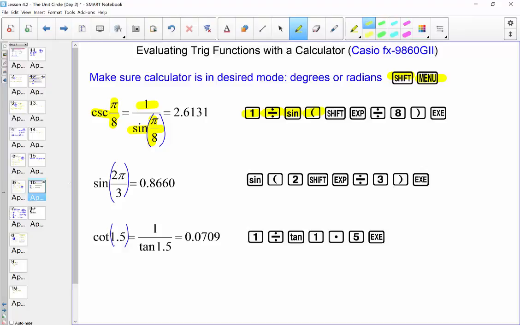After you've hit the open parenthesis, you'll next need to create the pi sign. You can do that by hitting Shift and then the EXP button. Finally, the division button and 8, close the parenthesis, and execute. You should end up with 2.6131 and some other decimal numbers.